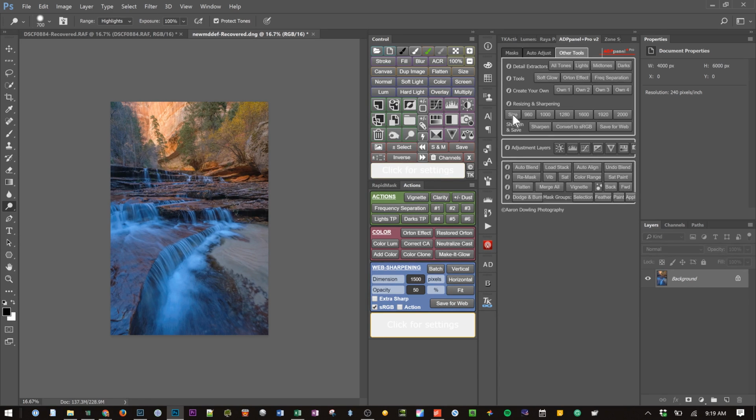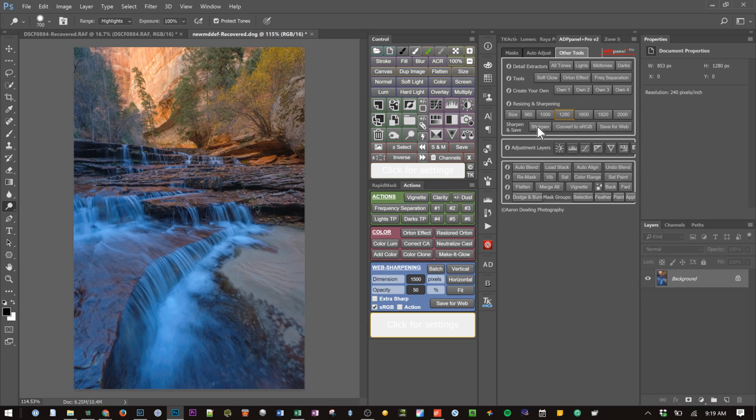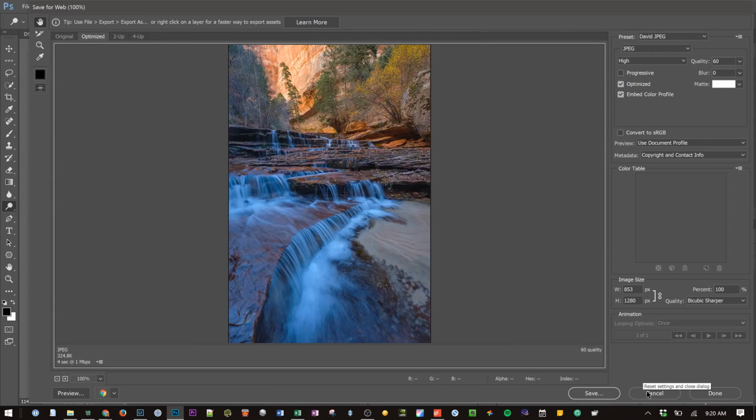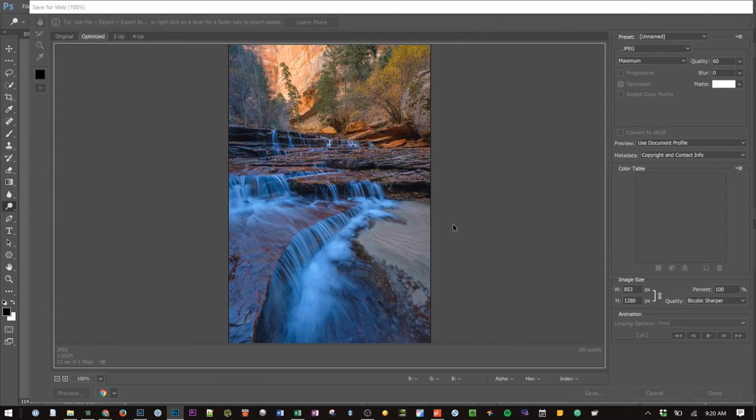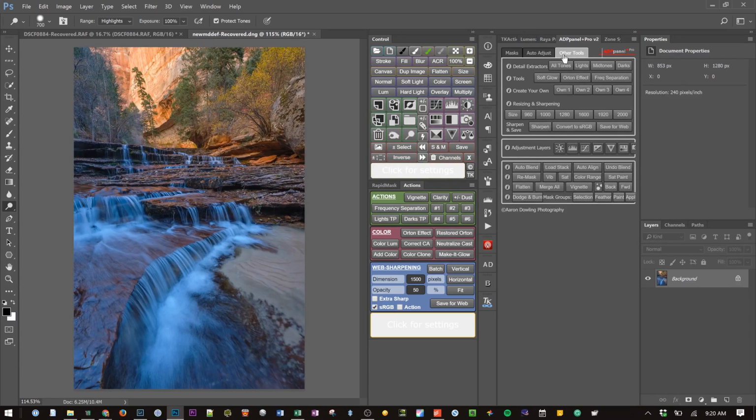In the ADP panel, you have an option to save for web here. Basically, it's going to resize your image, and then you can sharpen it, convert to sRGB, and then save for web. So it's kind of a multi-step process. It works fairly well, but I don't like it as much as the TK panel. Lumenzia does not have web sharpening, nor does the zone system.